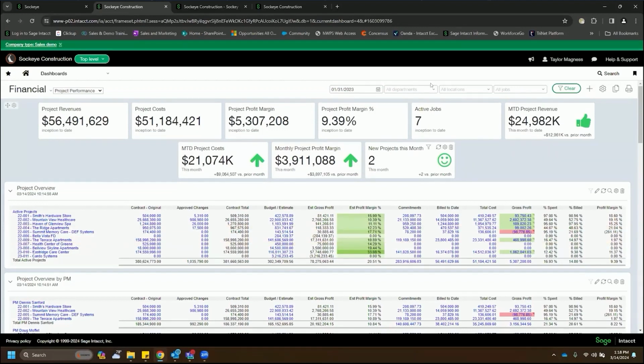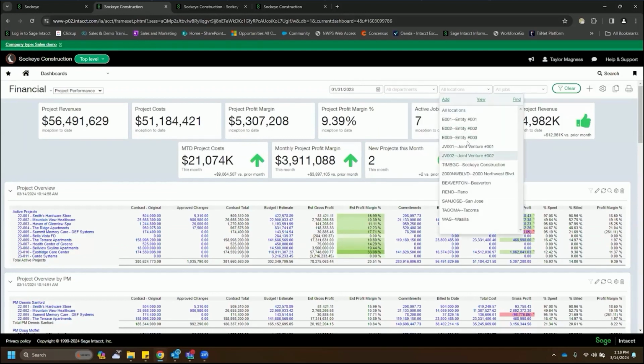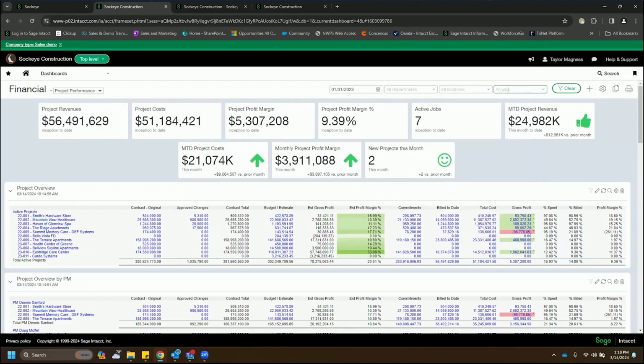I've got a date filter here. I've got a department filter I can use. I've got locations. This could be entities. It could be physical locations. It could be groups of physical locations if I wanted to look at profitability by region, for example. And then I've got this jobs filter here. I think this one does a good job of highlighting what it is that we can do with these filters and with these dashboards.